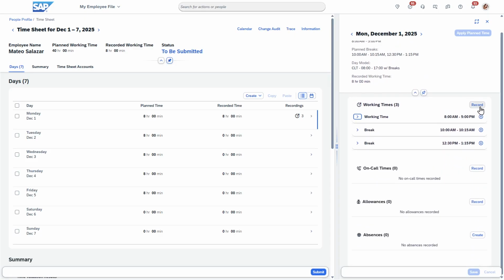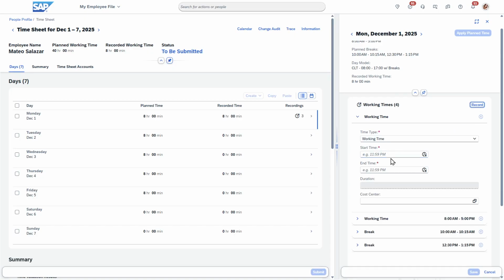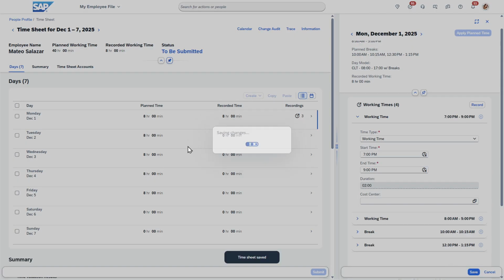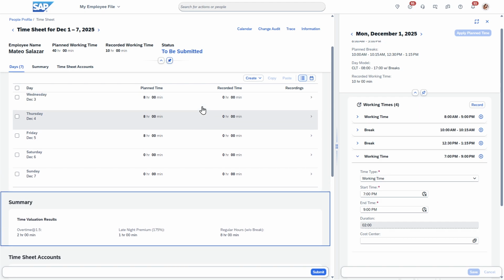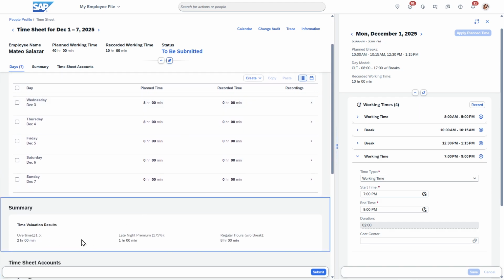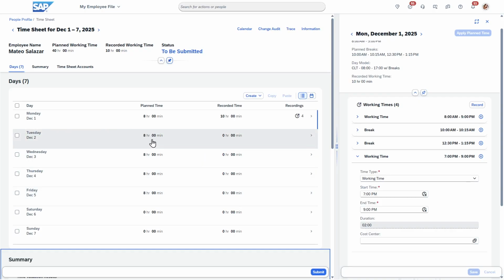So if I work extra, then I can put this in here and add another entry and say, hey, I actually had to come back in at 7:00 p.m. and I came and worked for 2 hours. And once I save that, then you can see the immediate results of that. So the time is evaluated right away, and based upon me working 10 hours on this day, I got an extra 2 hours of overtime. And because I came in at a later time, I get a 1 hour late night premium, right? And so that shows what this looks like over here.